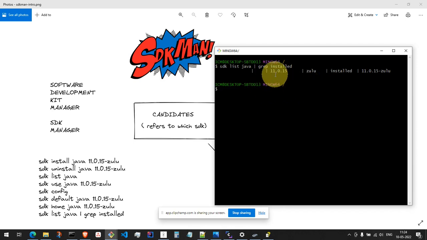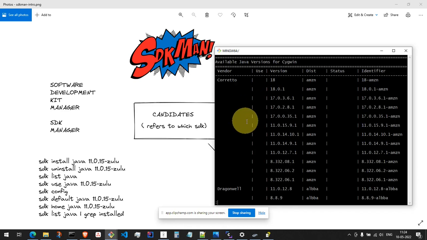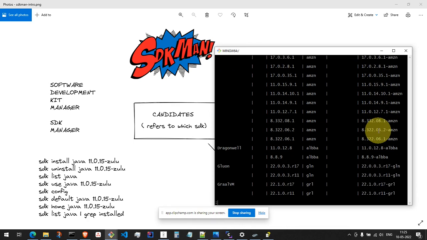It shows 11.0.15, and this is the vendor and this is the version installed in my machine. Now let's say I'm interested in the other vendors within this Java candidate or Java SDK. It will show the list, and you can see it's a huge list. For the Corretto vendor, this is the version and the identifier. This identifier is maintained internally by SDKMAN, and it is what we refer to whenever we manage the lifecycle. This is what we need to be aware of.